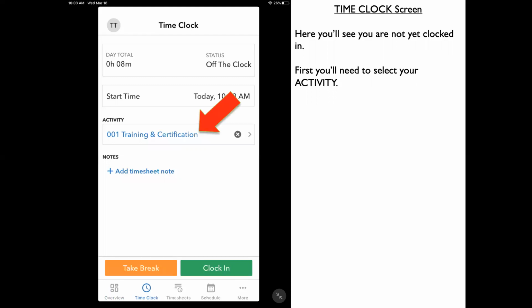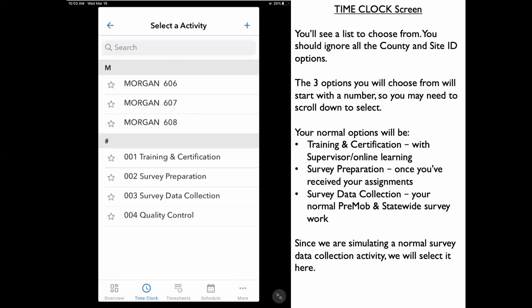When you select this box, you are brought to a select an activity list. You will choose from this list, and we want you to ignore all of the county and site ID options here listed. You'll see Morgan 606, 607, and 608. Ignore those. The three options that you will choose from start with a number, so you may need to scroll down to select.